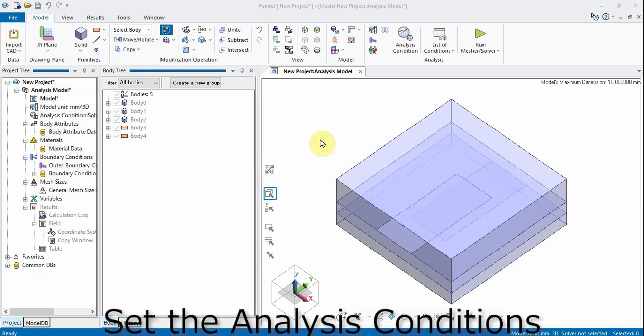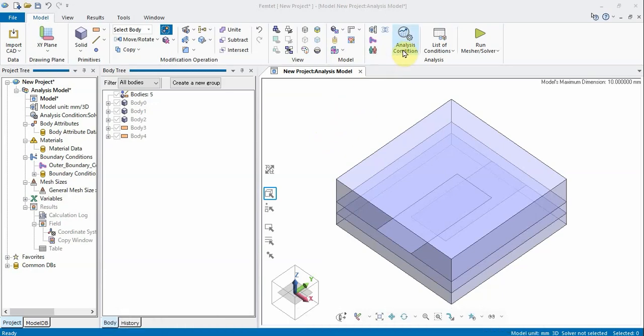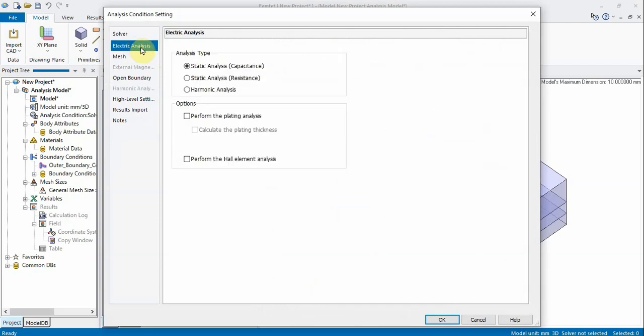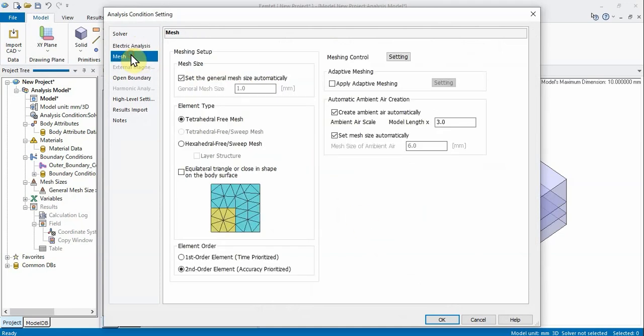We set the analysis conditions. On the Model tab, click Analysis Condition. The Analysis Condition Setting dialog will show up. On the Solver tab, select Electric Analysis Coulomb. Click Electric Analysis tab. Confirm that the analysis type is Static Analysis, Capacitance. Click Mesh tab and set as follows.